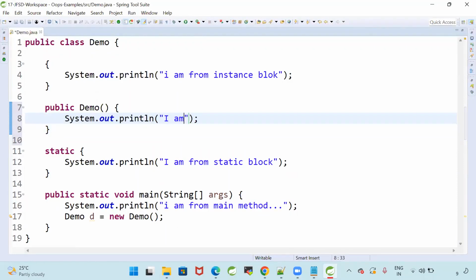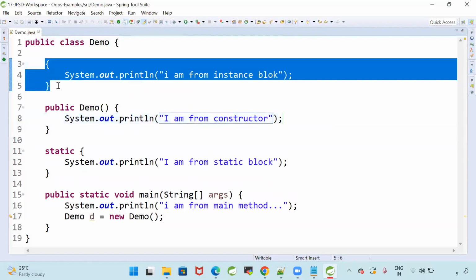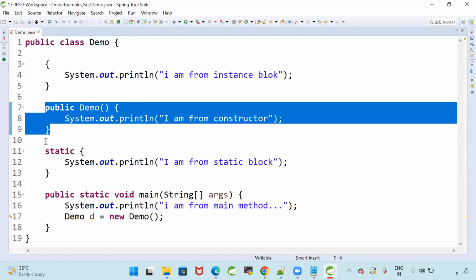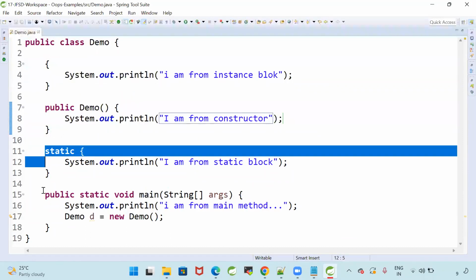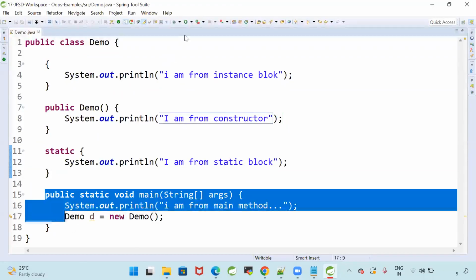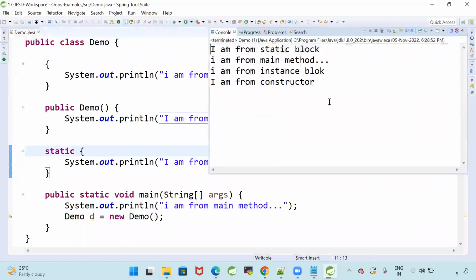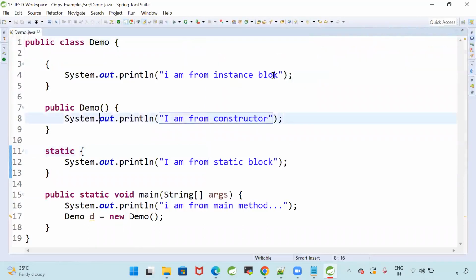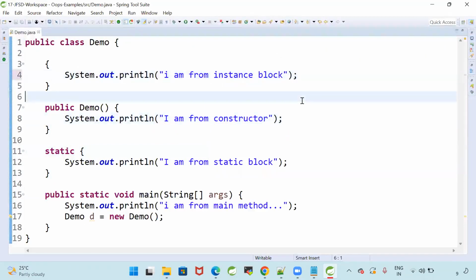I will say, I am from constructor. Look at this. What is this, guys? This is called an instance block. What is this? Constructor. What is this? Static block. What is this? Static method. Okay. Now I'm going to run this program. When we create the object, is the constructor executing first or the block executing first? Block is executing first.